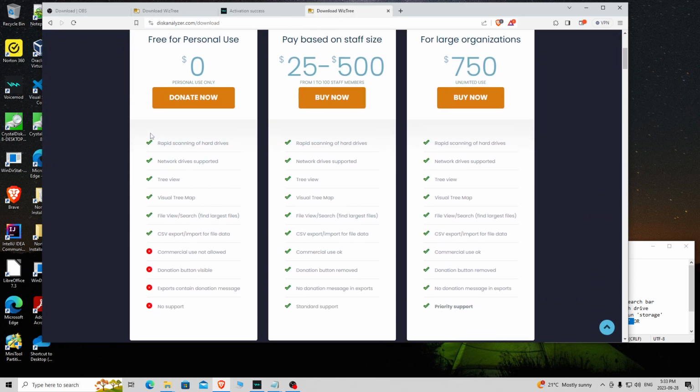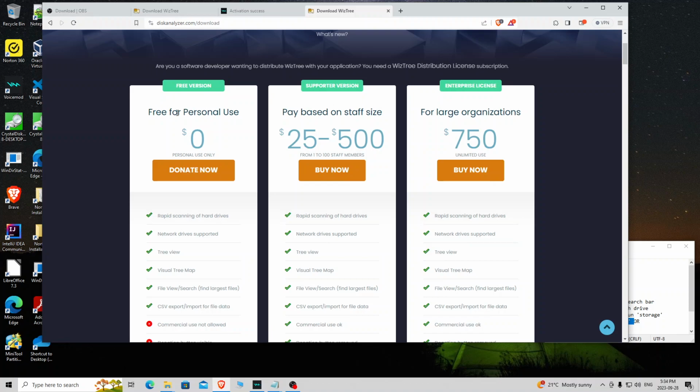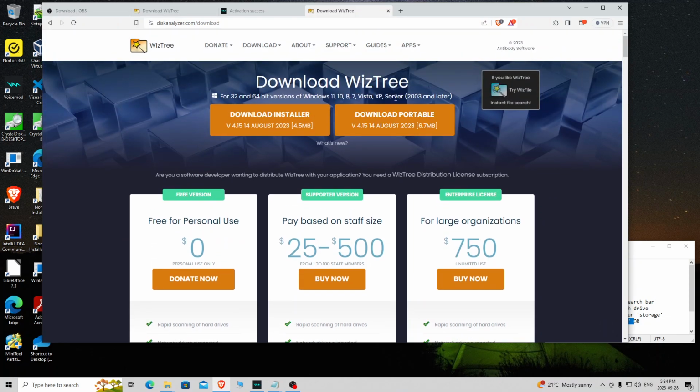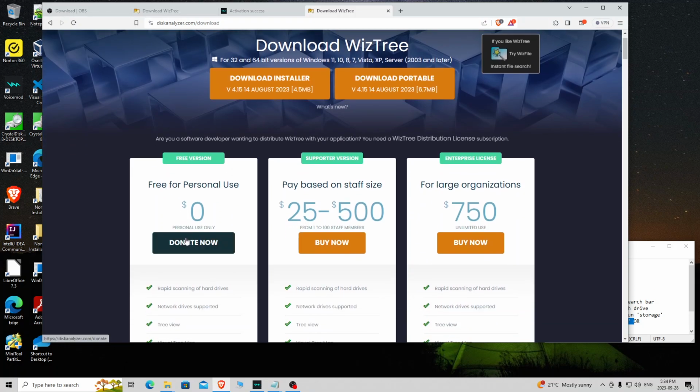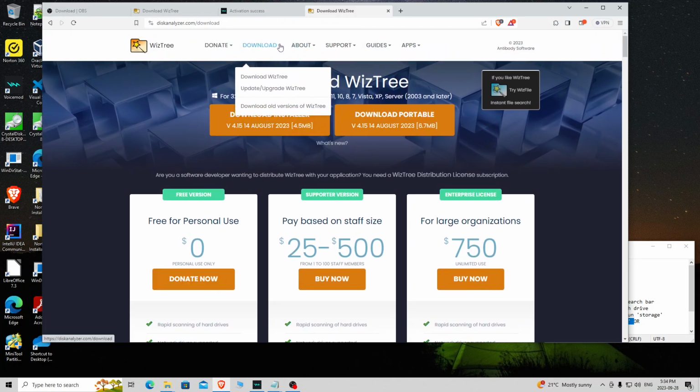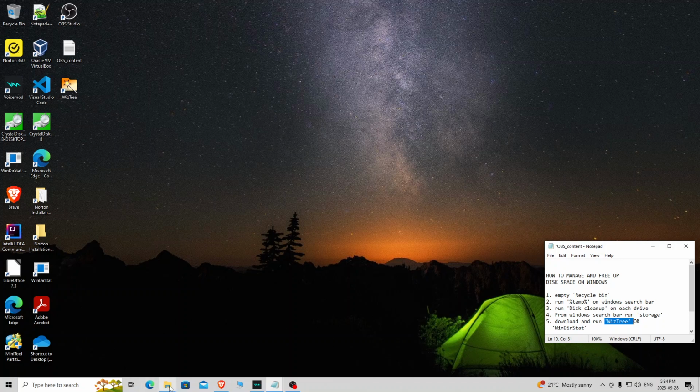Okay, because the free version gives us everything we need. We need the scanning, we need the network drive supported, whatever you see here. But the free version used for personal use would do exactly what we need. So what we need to do is just go here, download. If you click download here, I actually downloaded already. So I'm just going to show you what I downloaded already.